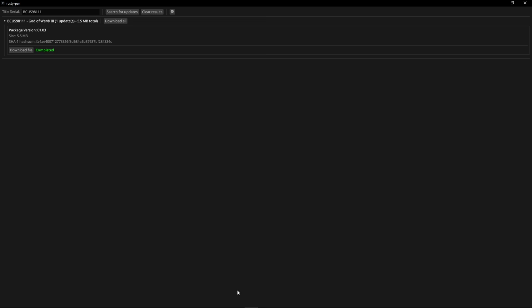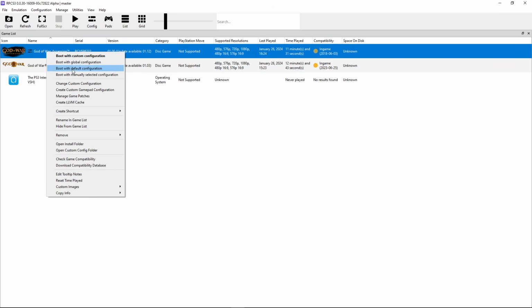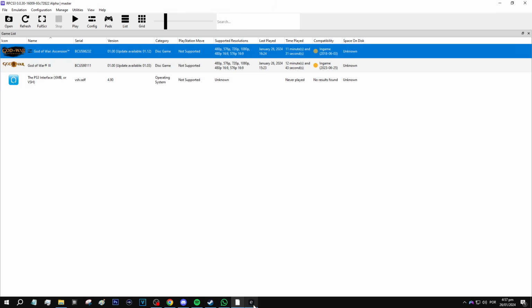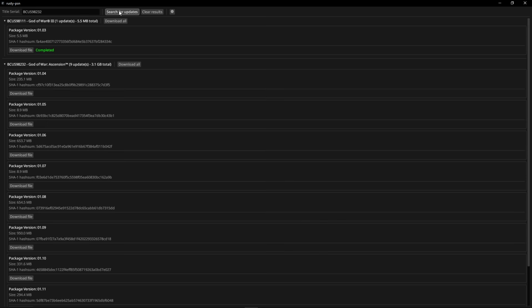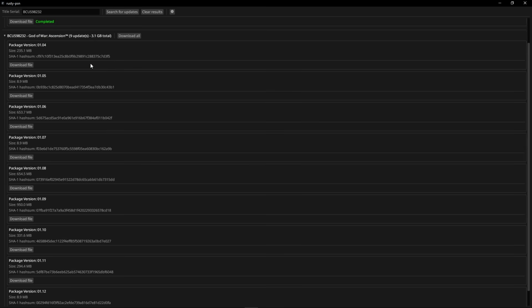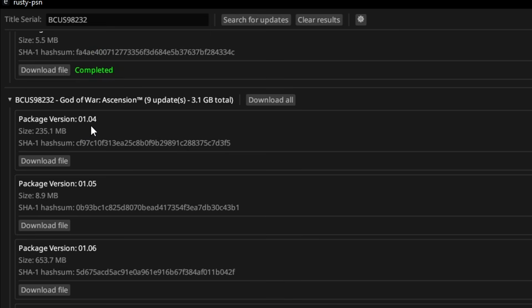Now we're gonna do the same thing for God of War Ascension. Click on the game with the right button, the option from the bottom, copy info, copy serial. Go back to Rusty PSN, delete the code from God of War 3, paste this one. Search for updates. Now, God of War Ascension has several updates, but the only one we're gonna need is 1.04.